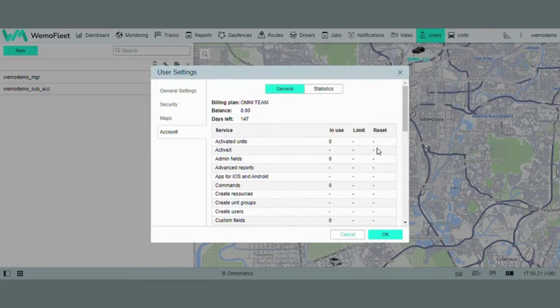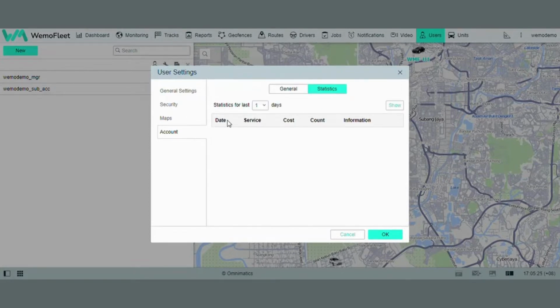In the Statistics tab, you can get information about service charges for the period of up to 60 days. To display the information, select the number of days, and click Show.